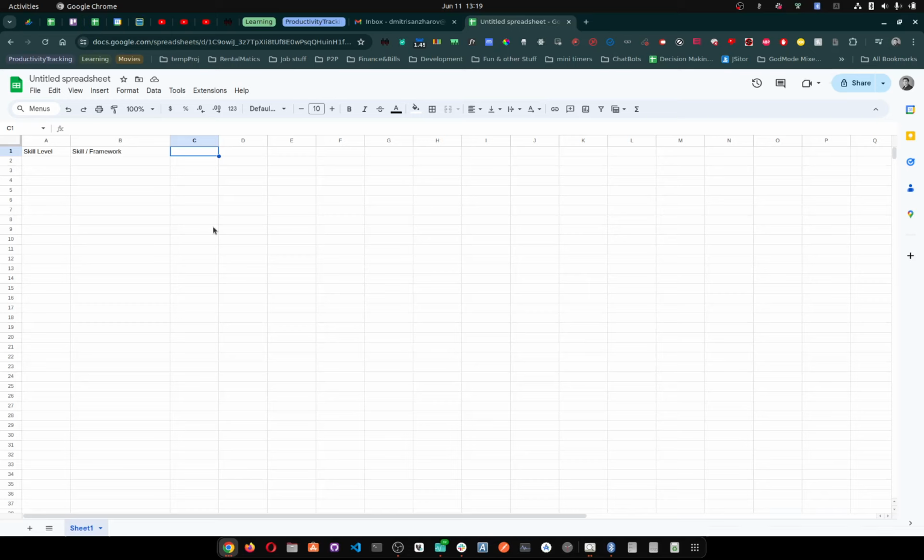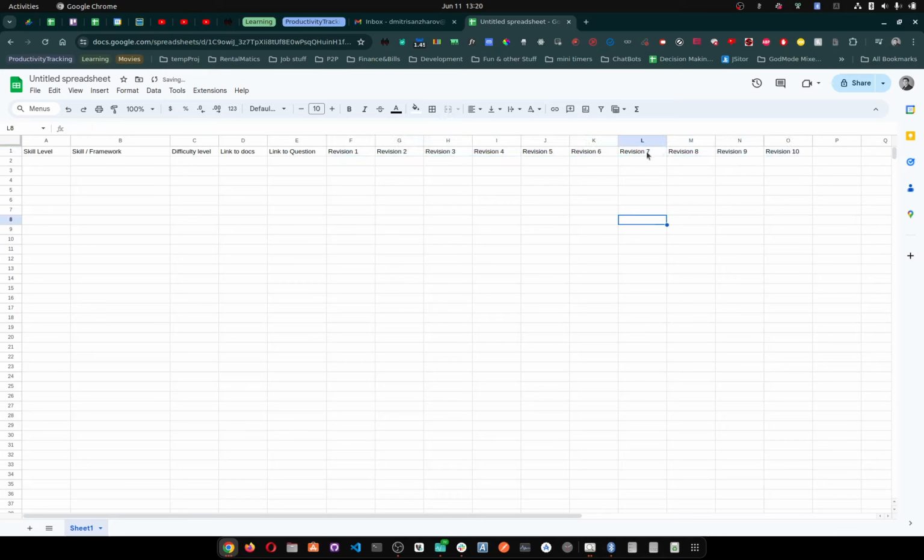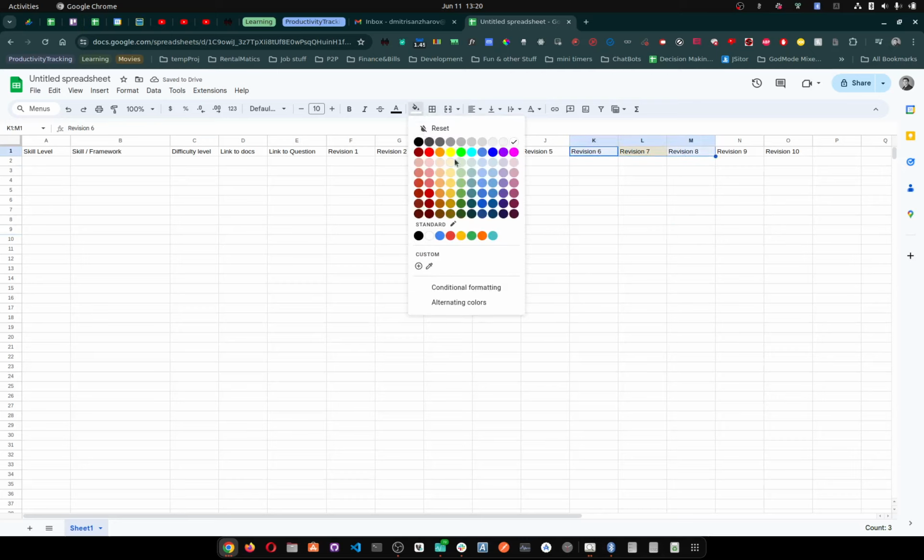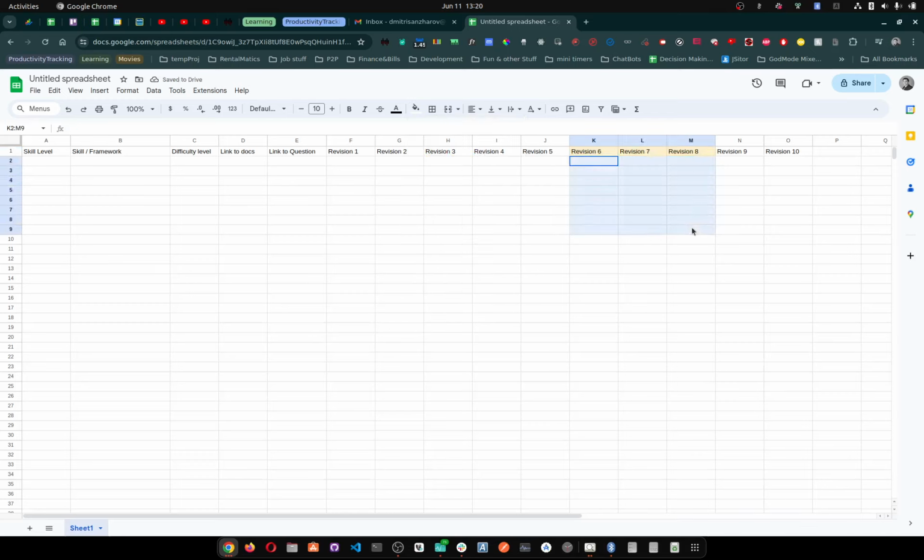So then you're going to have probably a link to docs, probably a link to questions. This is what I have. And then you have revision. Well, you have difficulty. I usually have difficulty as well. Difficulty level is usually here. And then we have revision 1, and all the way to, normally 7 is like the sweet spot. Somewhere in here is the sweet spot, I noticed, right? So once you get to this level of revision, you are really reaching a high level of mastery.